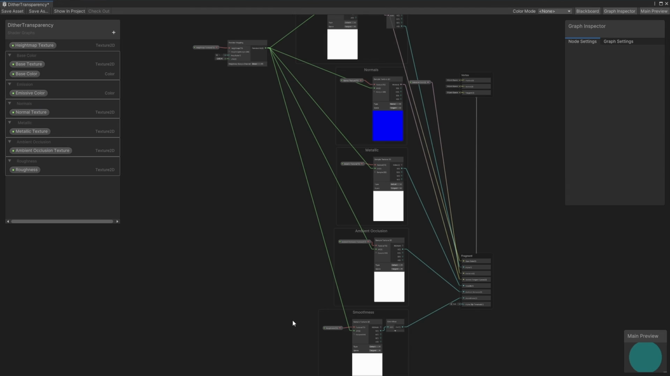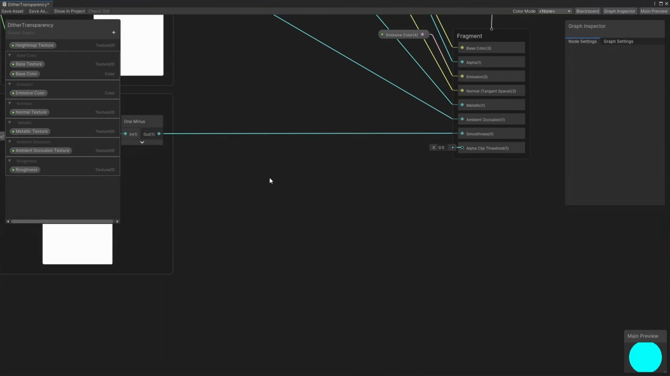Essentially, any pixel whose alpha is below the corresponding alpha clip threshold value is culled, which means it's not rendered. We have already dealt with the alpha output, and this is where it becomes relevant.